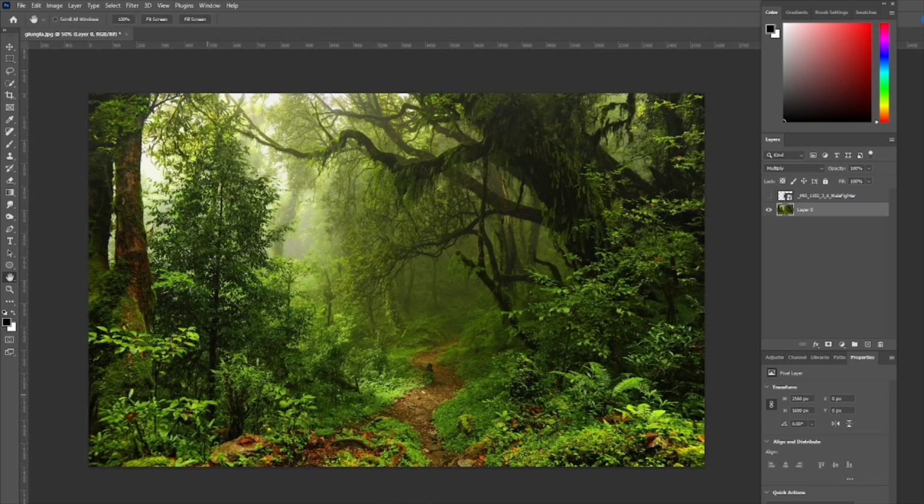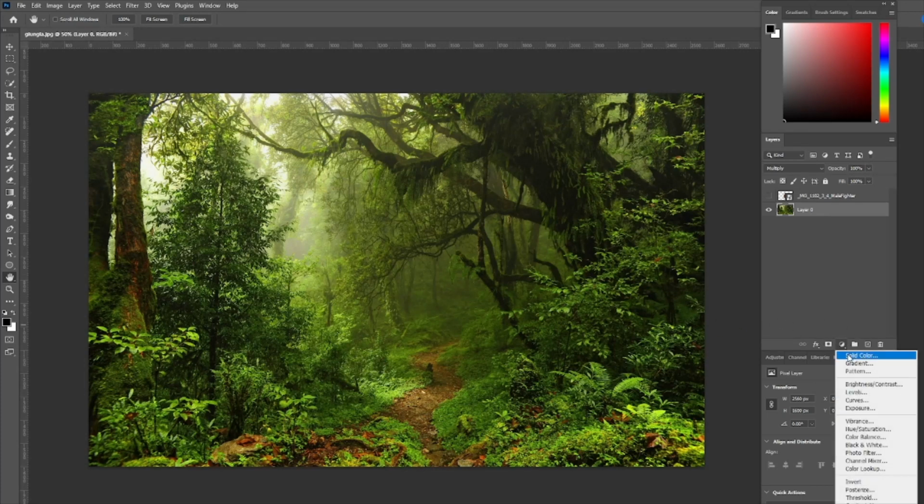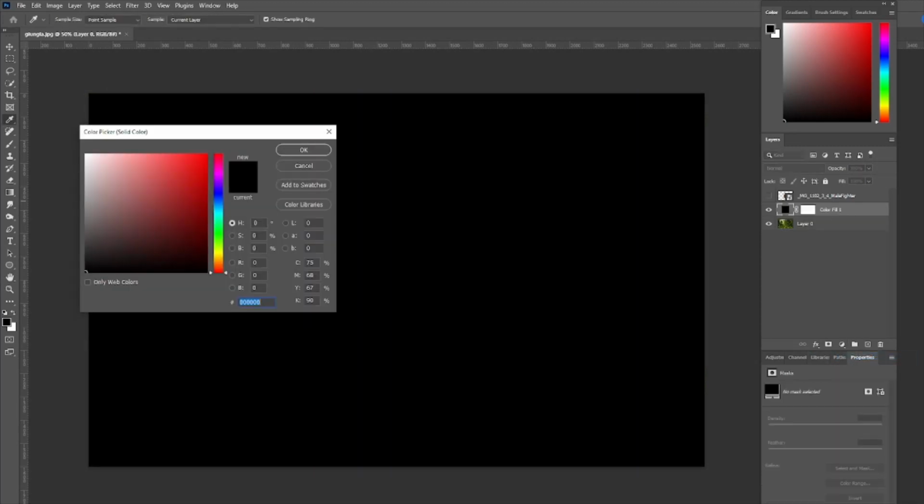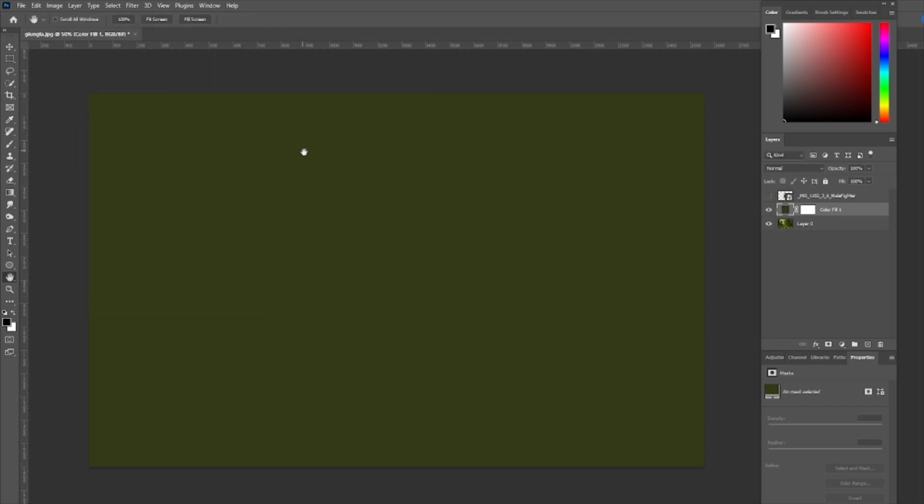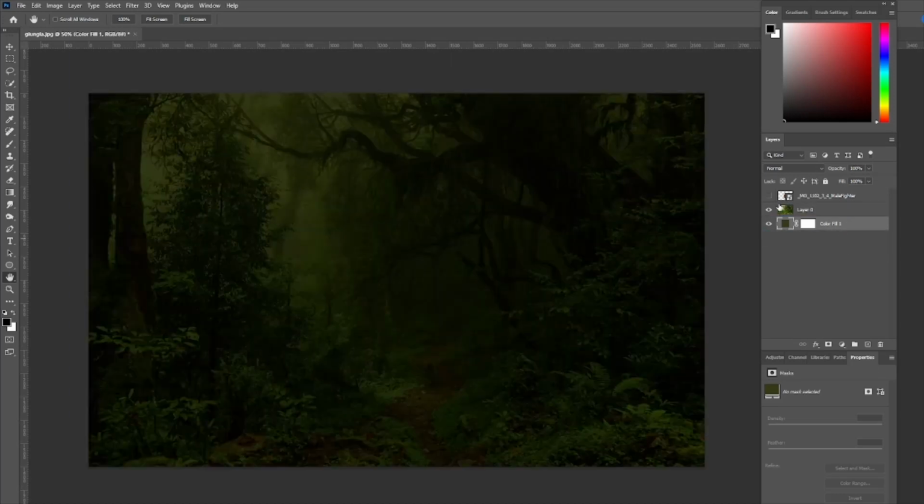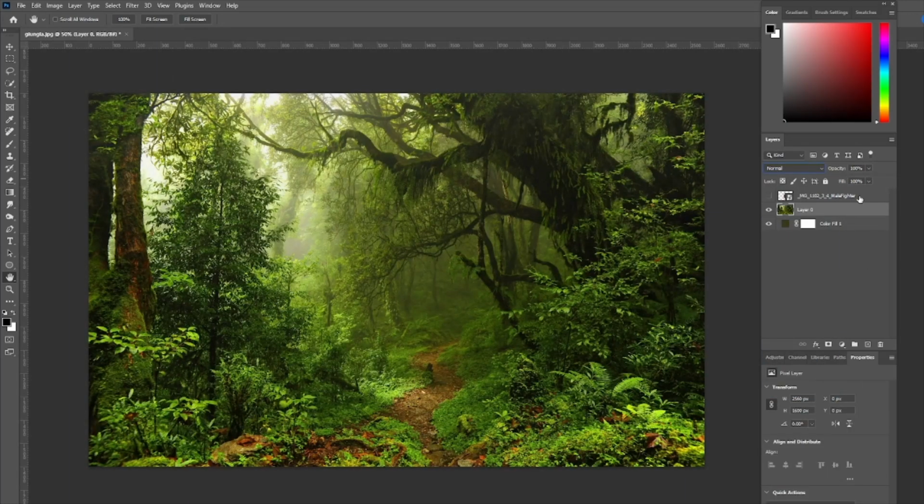So here's the main background that we're using. The first thing I'm going to do to adjust this background is add a solid color, and it's going to be in the green tones. 353A17 is the color. Then I'm going to pull it down so it's below the background layer. What it's going to do is really drive the overall look and feel of this background image.